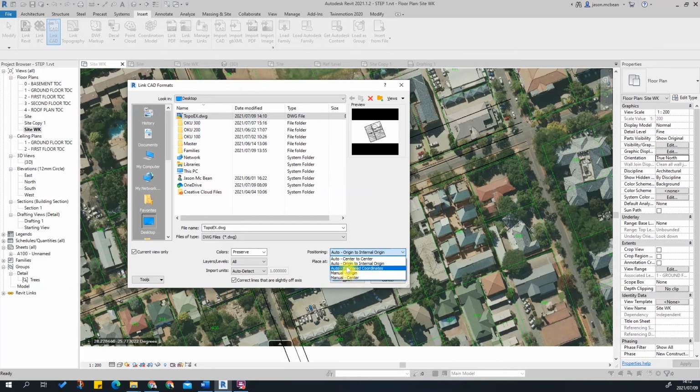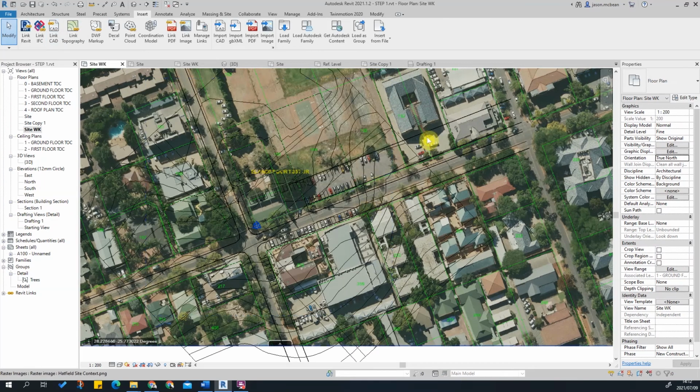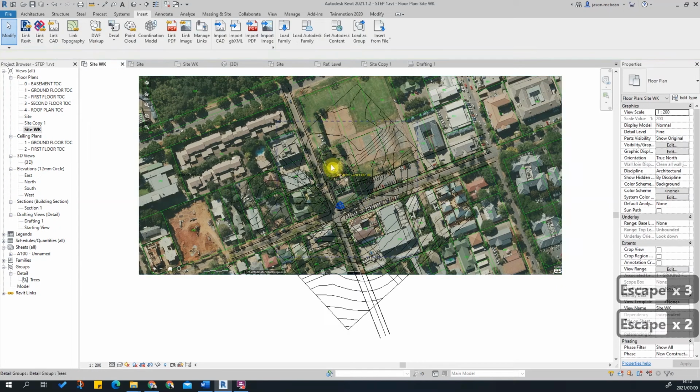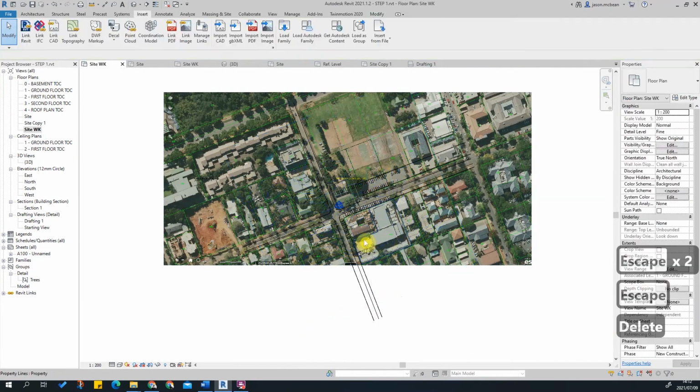Here we're going to say origin to internal origin auto. This should automatically align everything for you. Yes. Okay. All right. There's been a slight issue here. It's just because I should have started this view in. So let's just undo that, unpin that, delete.